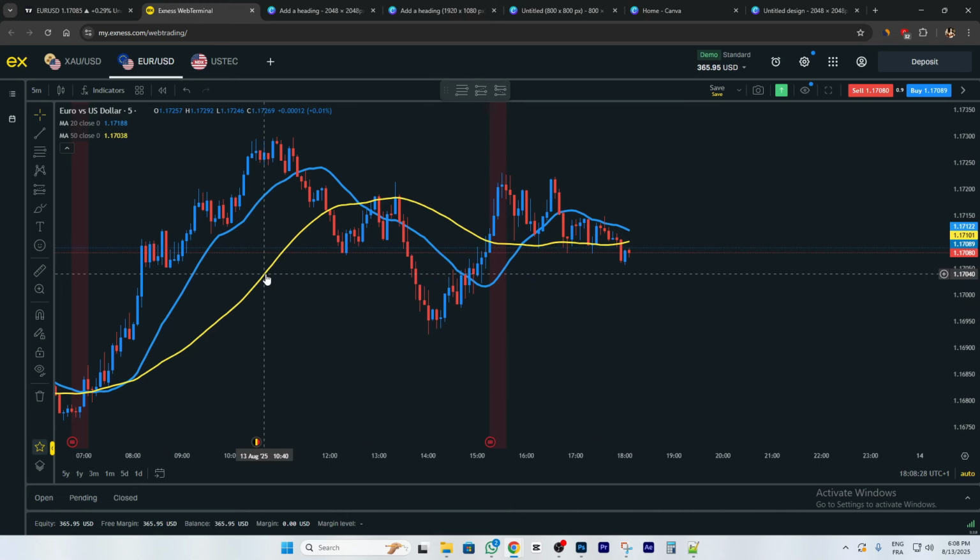And as you can see, this is our 50 SMA. As you can see, the color yellow. And this one is our 20 SMA, color blue. And that's it.